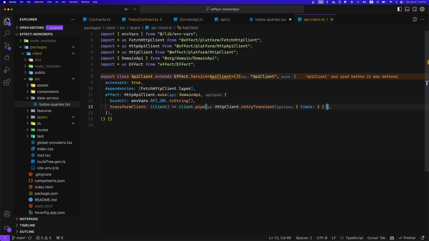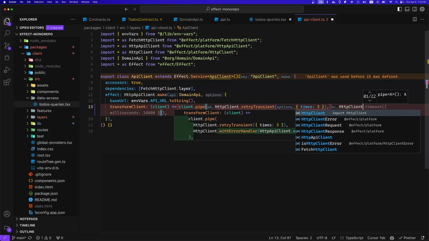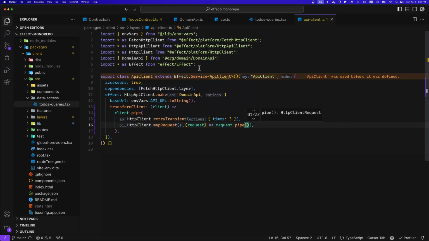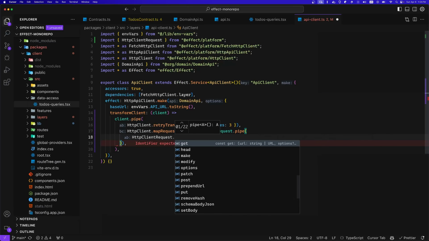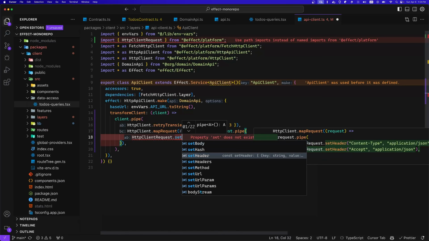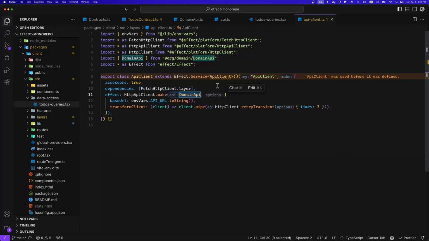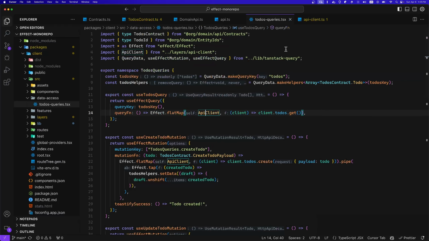And you can also apply, or rather compose your requests. So you can say httpClient.mapRequest, and then here you get access to the HTTP client request, and then you can say HttpClientRequest.prependUrl. You can set a header, set headers, set URL param, etc., which is super handy for, let's say, appending a token for all requests. Anyway, what this is going to do internally is obviously extract all of the type information from this domain API, but also extract the schemas. So when we call todos.get, it is going to use that schema defined in the contract to decode the response body. And same thing with the payloads. So it is going to encode it behind the scenes.